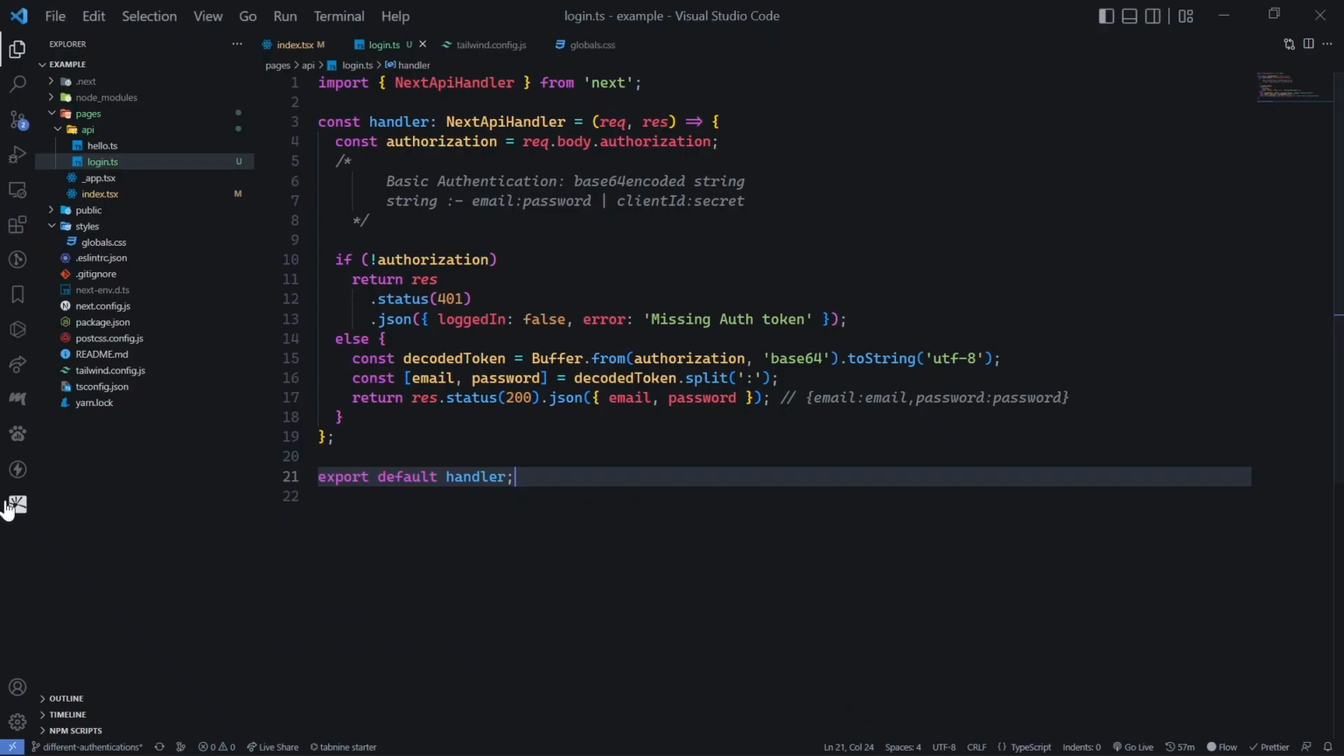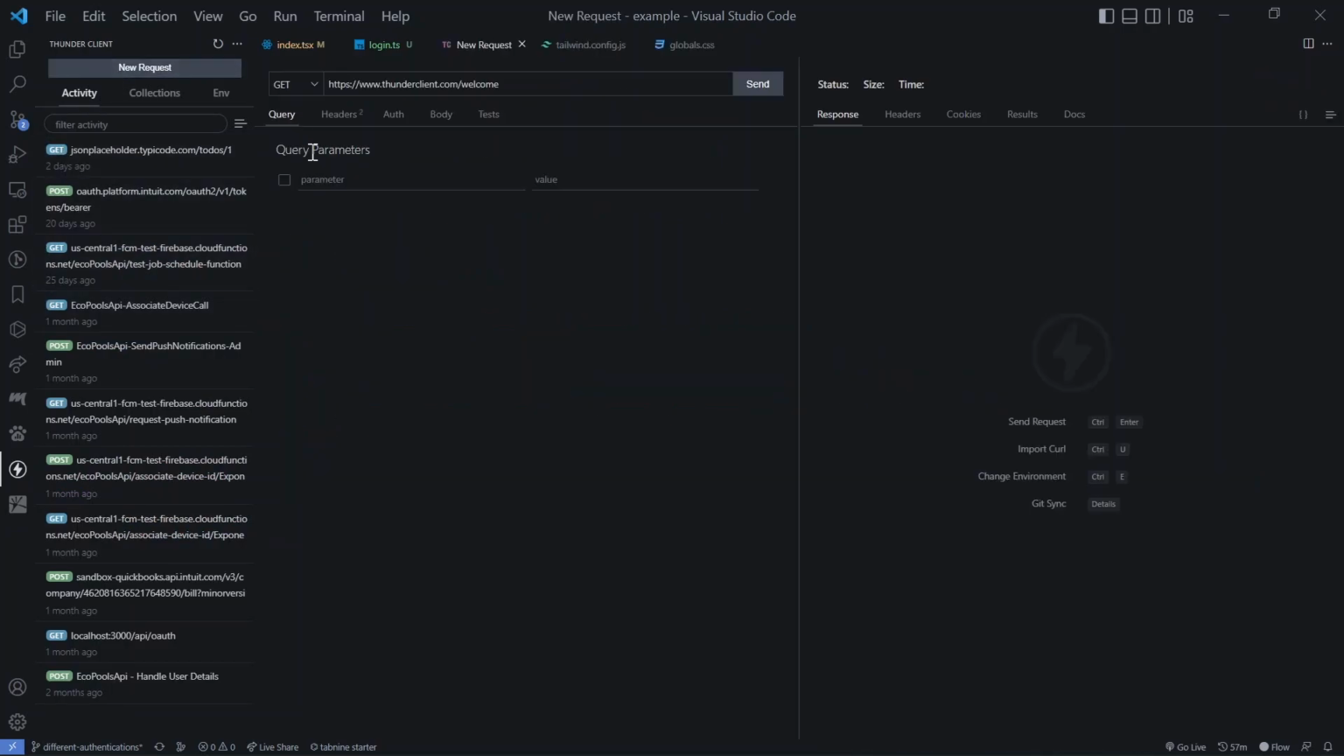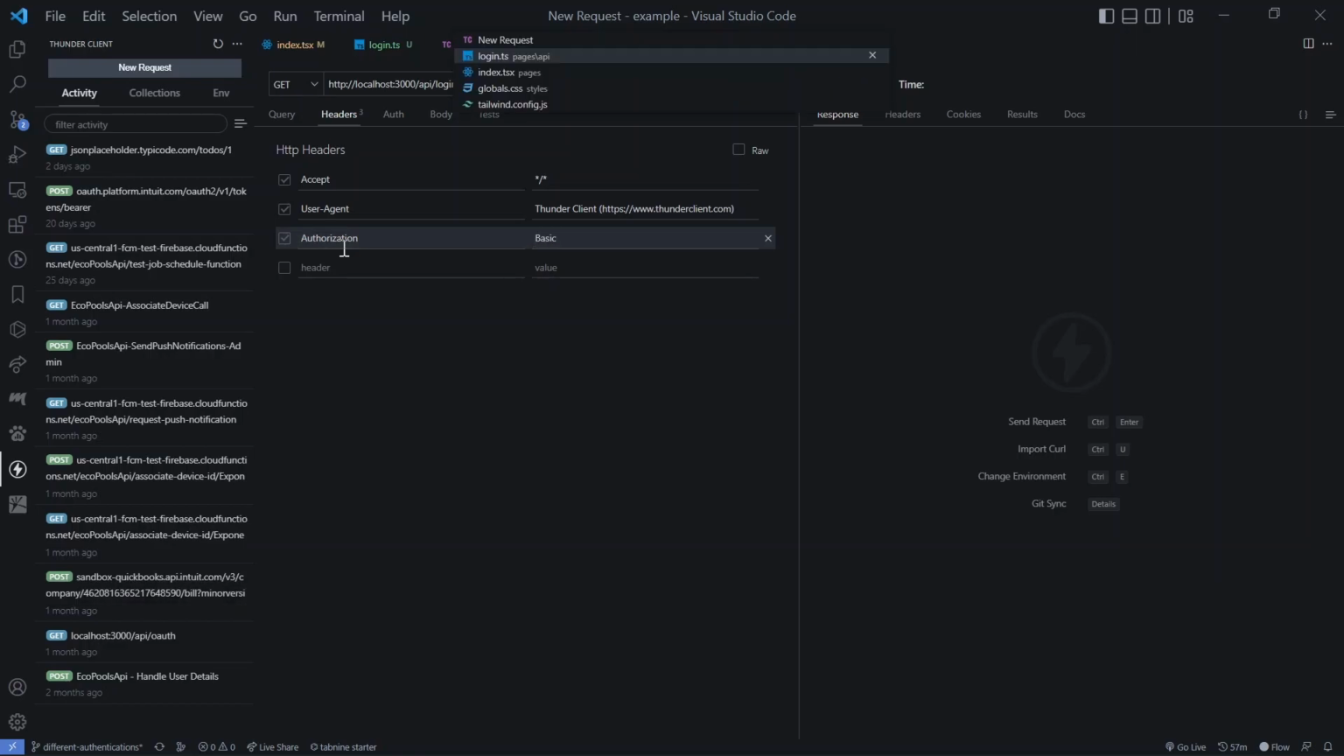and let's go back. Let's go to Thunder Client, add a new request, and it would be HTTP localhost 3000. By the way, this Thunder Client is a substitution. If you are using Postman and you don't want to switch, you can quickly get it through VS Code also. And then we have a login, and then I think a GET request should be good enough. Headers, we will pass in authorization, and here we will say basic, and of course we also need to make sure it is a basic token.